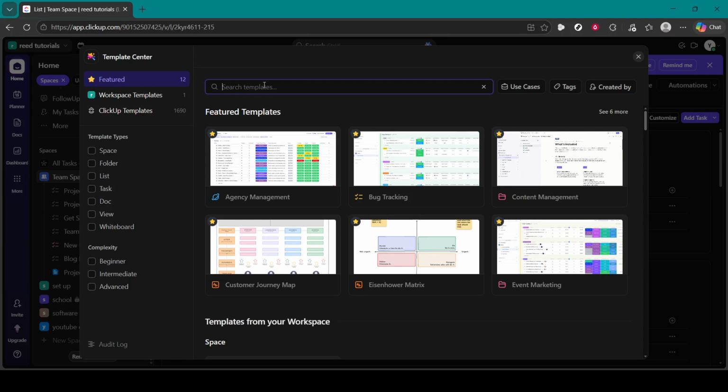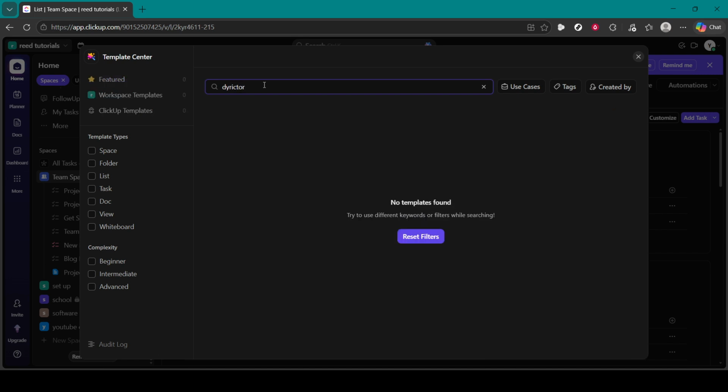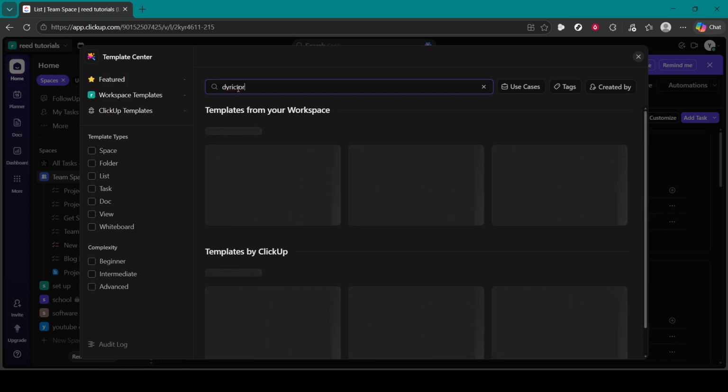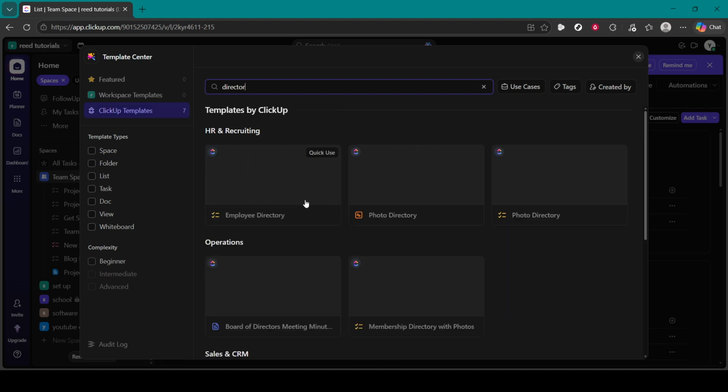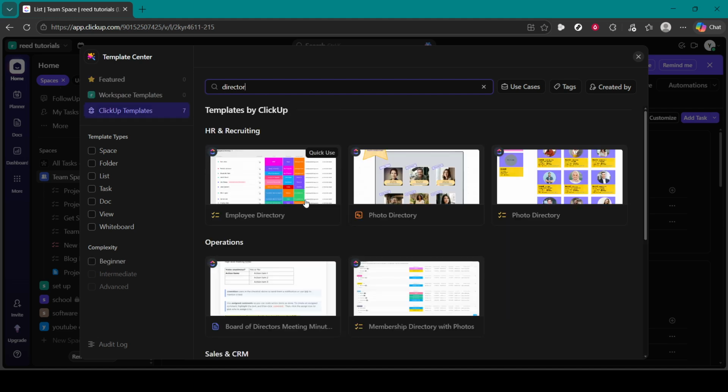Use the search bar in the templates view to look for Business Directory. This template is designed to centralize information about vendors, partners, clients, or any external contacts you manage alongside related tasks. Open its preview to understand what's included. You'll typically see predefined statuses, custom fields, and a few helpful views. Take a moment here to confirm it fits your needs, so you're confident about what will appear in your space.